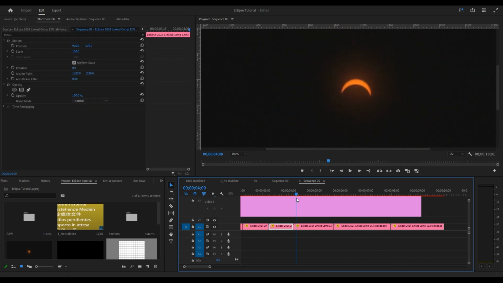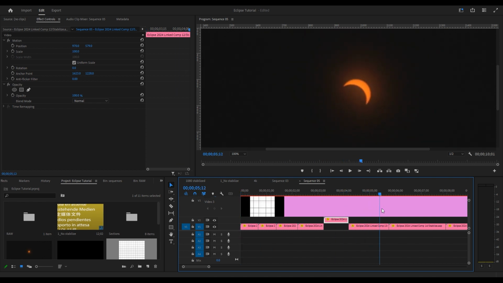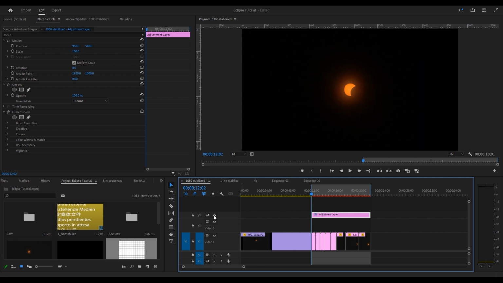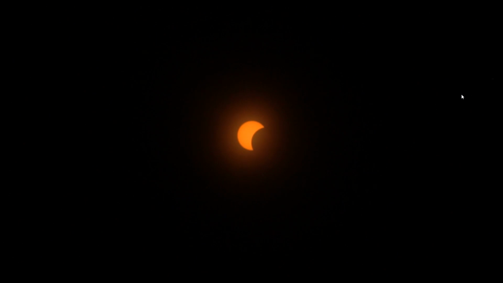Now you can go back and change the other clips, and you can get as perfectionistic as you want. This layer here is just the color correction, and by the end you should have something like this.